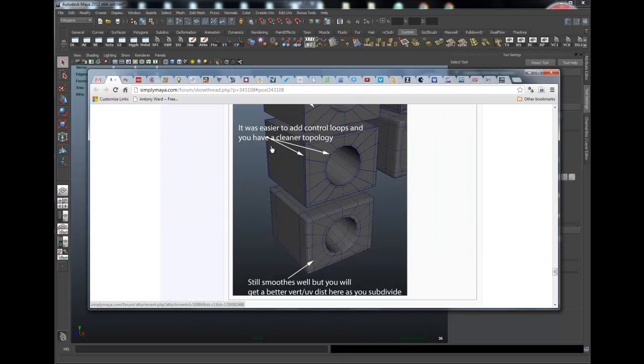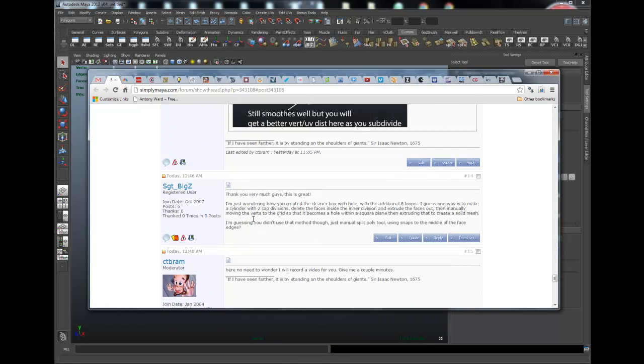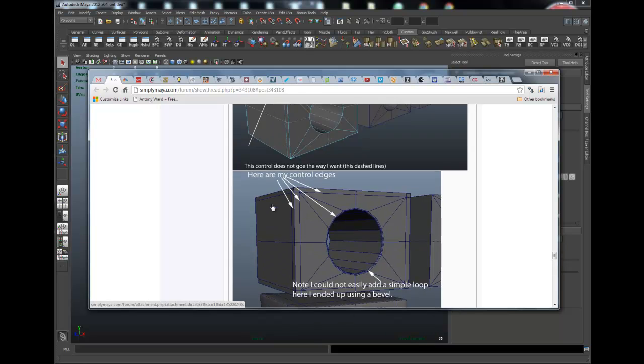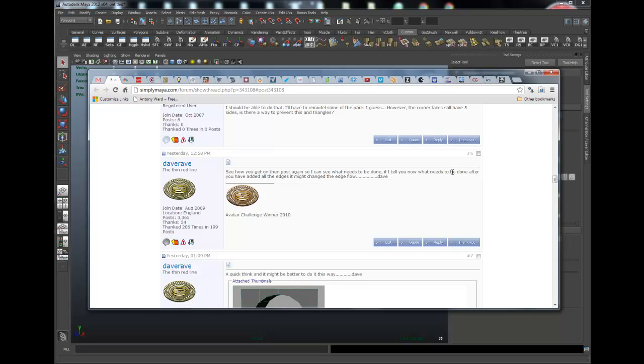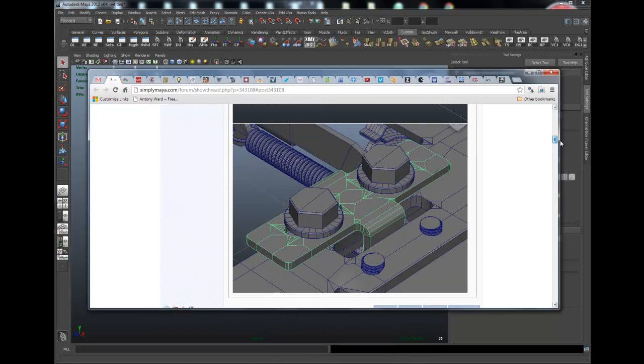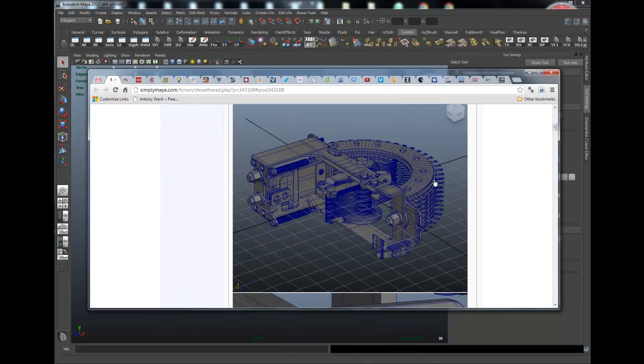His name is, I think, Sergeant Big Z. Yeah. And he just had a question. He's been talking a little bit about topology and whatnot. He's working on this fairly complex, kind of cool looking model up here he's been working on.